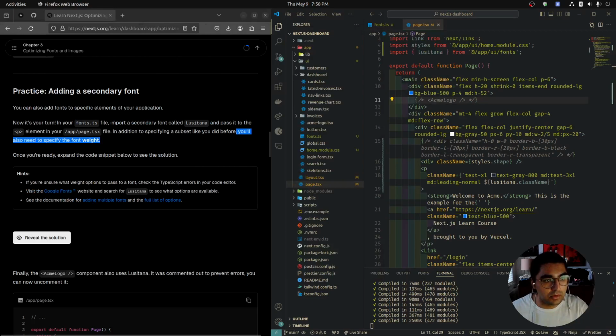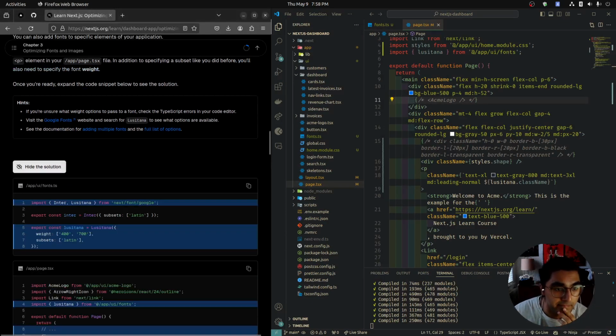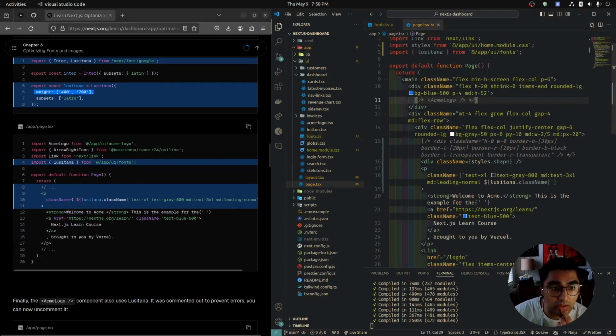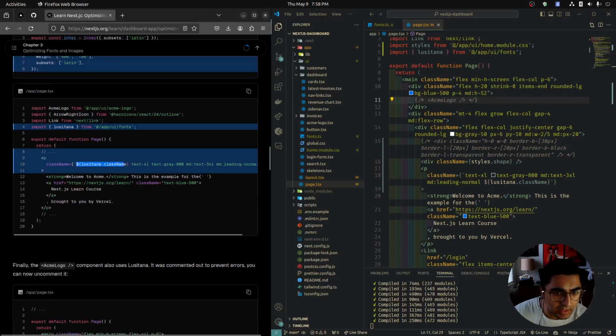And let's see the solution. Okay. Let's go to fonts.ts. We imported Lusitana and we created an object like I did. They put weights first, but it's not a big difference. And then in the page.tsx, they import lusitana from our fonts file. And they add the className at the beginning, or I add it at the end. Not a big difference.